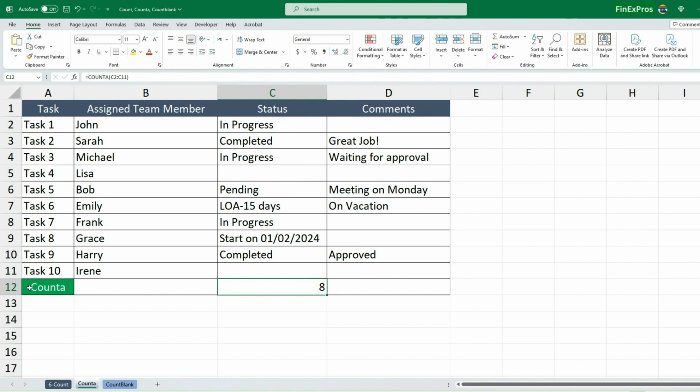So the Counta function counted all the cells with a value or text, and even those with comments, as long as they are not empty. Let me give you a quick tip. The Counta function can be quite useful when you're dealing with data that might include missing values or comments, just like we have here. It's an excellent way to promptly determine the amount of available data.